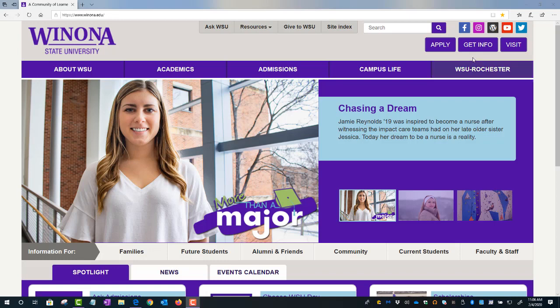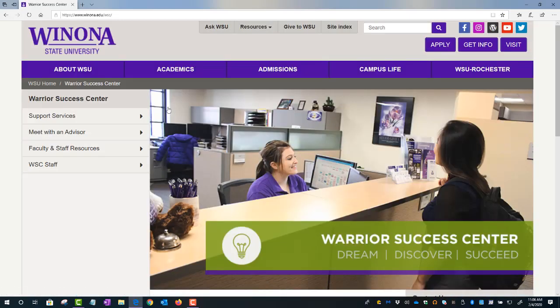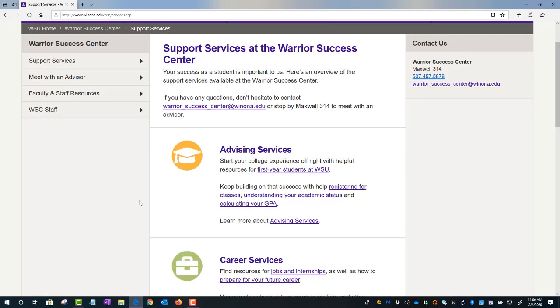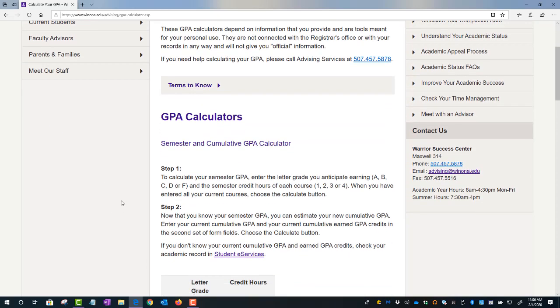Let's get started by going to Academics and Academic Support. Choose Support Services. In the Advising Services section, let's get started by clicking on Calculating Your GPA. Calculating your GPA during the semester can give you a general sense of your overall success. And our first calculator allows you to enter the grades that you anticipate earning.